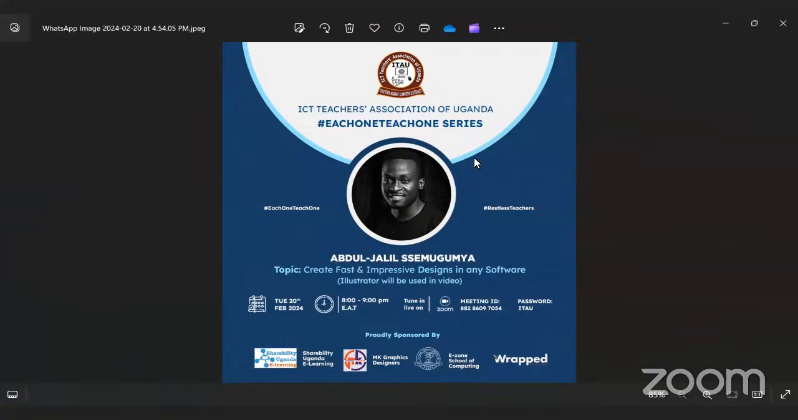And we have our speaker on call, who is going to tell us about creating fast and impressive designs in any software. Although he is going to be using Illustrator, the principles he has prepared are cross-cutting, because some of us are teaching our learners and our computers may not have Illustrator, but how can we come up with good graphics to aid our work?